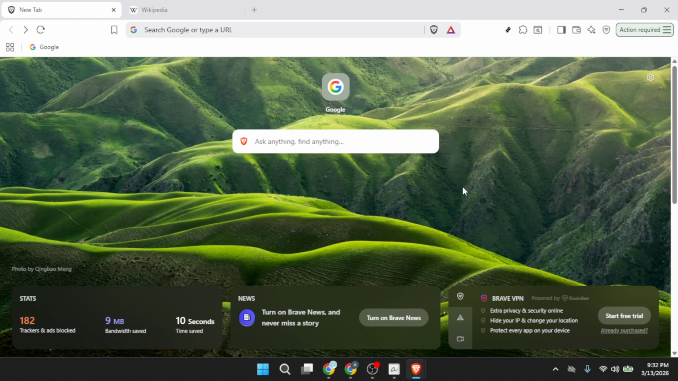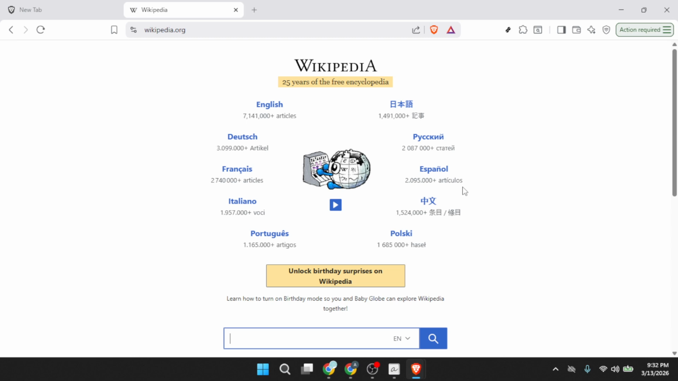Start by opening the Brave browser and navigating to the web page you want to capture. Give the page a moment to fully load and adjust the zoom if needed so that the important part of the page is clearly visible. If you're capturing text or small details, zooming in a notch or two can make your screenshot easier to read later.